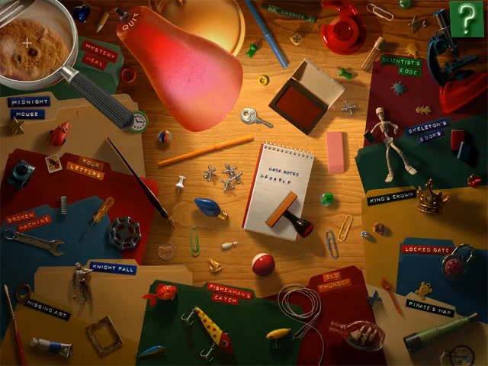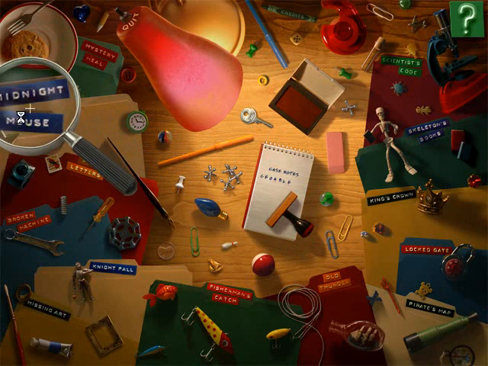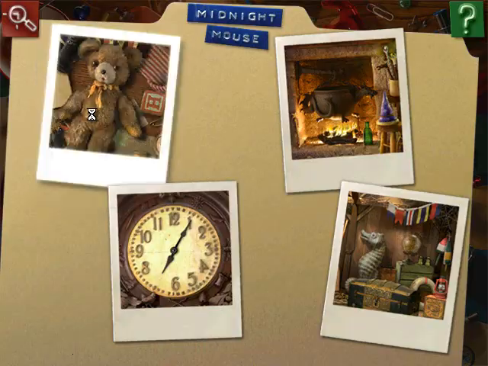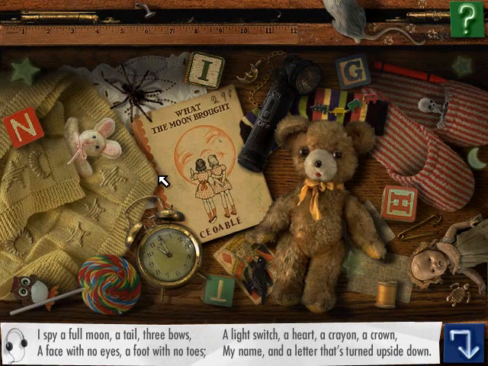Yeah. And let's do Midnight Mouse. Where will the little mouse be when the clock strikes 12? Watch the time as you solve these I Spy riddles. Okay. I spy a full moon, a tail, three bows, a face with no eyes, a foot with no toes, a light switch, a heart, a crayon, a crown, my name, and a letter that's turned upside down.